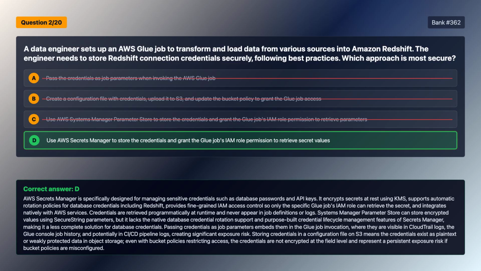Systems Manager Parameter Store can store encrypted values using secure string parameters, but it lacks the native database credential rotation support and purpose-built credential lifecycle management features of Secrets Manager, making it a less complete solution for database credentials.